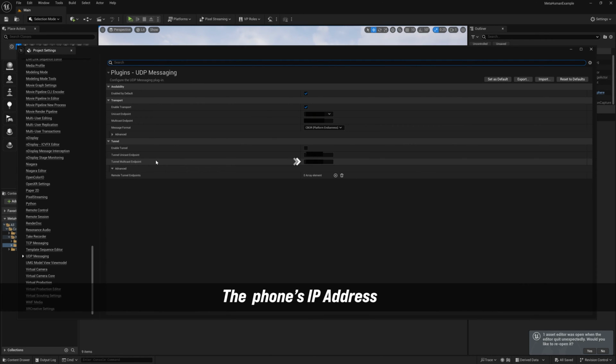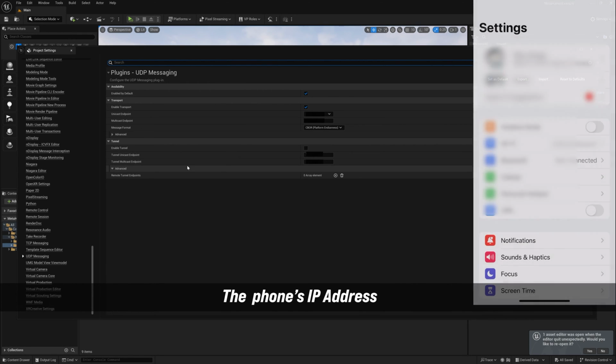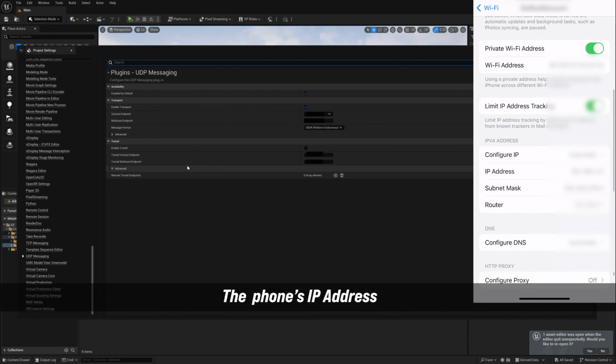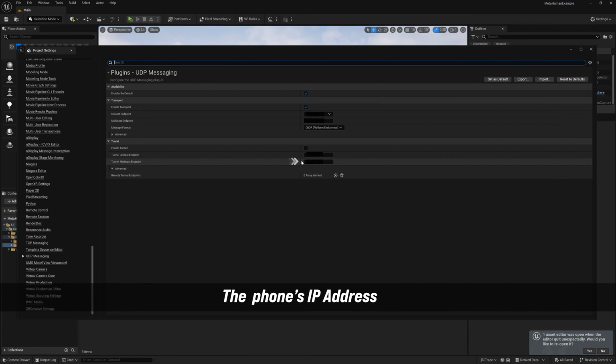And then under Multicast Endpoint, go to your iPhone, go to Settings, go to Wi-Fi. And then click on the, you know, the i with the circle around it, the i icon for information. Scroll down, go to IP address, and then type in your phone's IP address here.